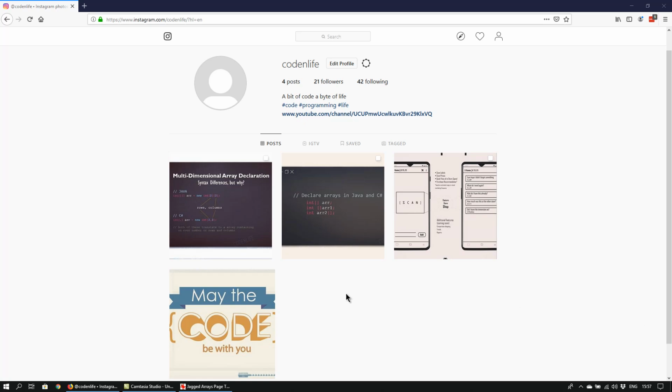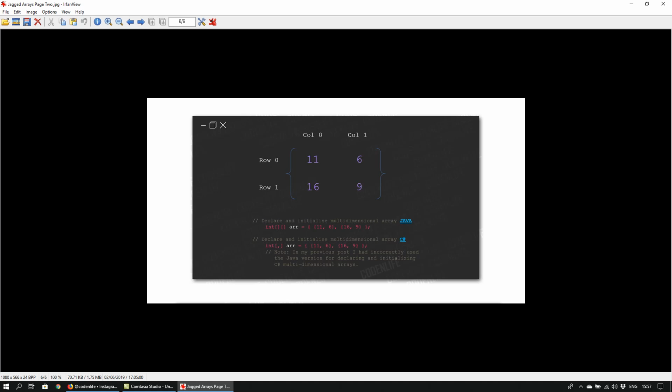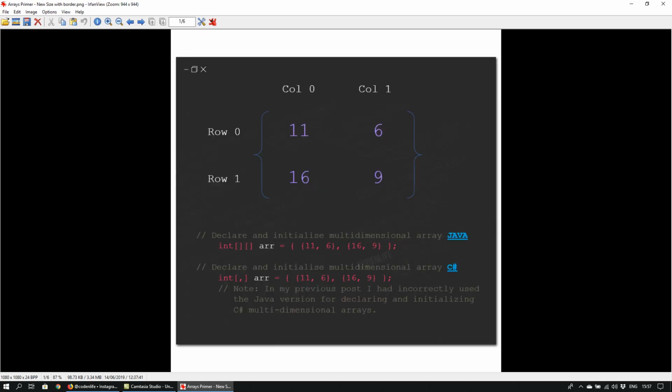Here you can see the differences between the slides that I had. So this is the previous size, which is landscape, so 1080 by 566. And I've made a new asset, which is 1080 by 1080 square. So as you can see, it fills up more of the space available and the text is more legible.